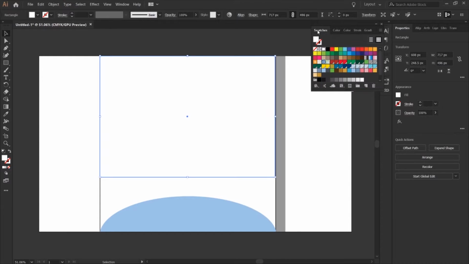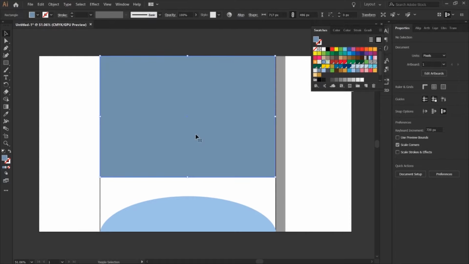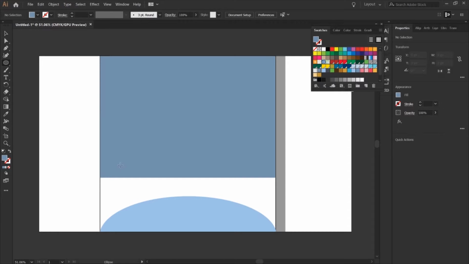I then went back to that rectangular tool to create the sky. I just clicked and dragged to put it on the artboard and made a kind of moody color for the sky because, you know, it's snowing, it's in the evening.